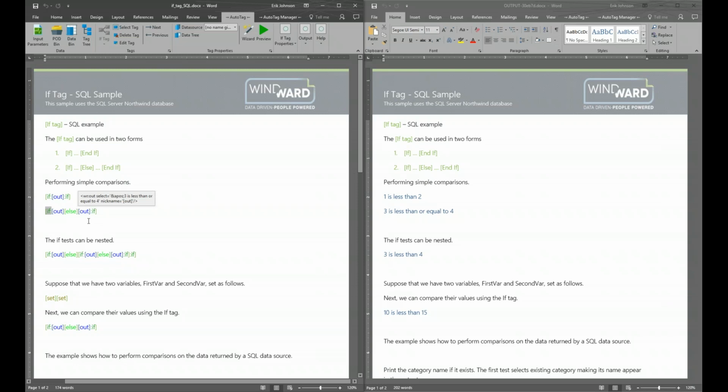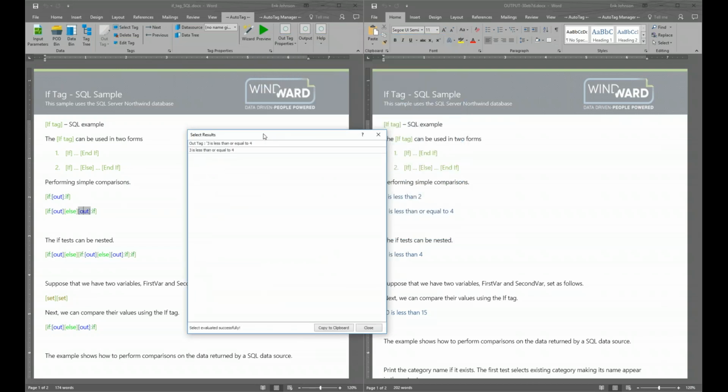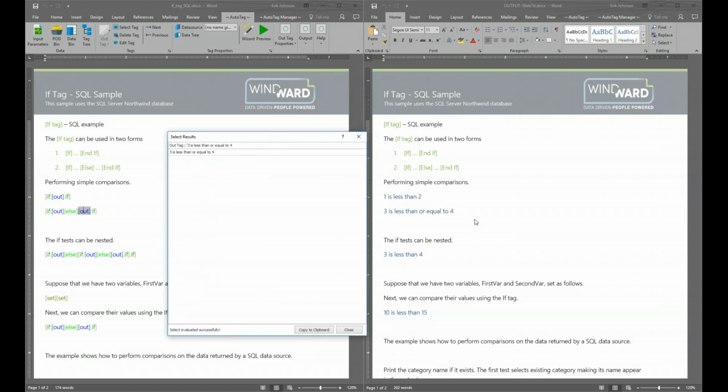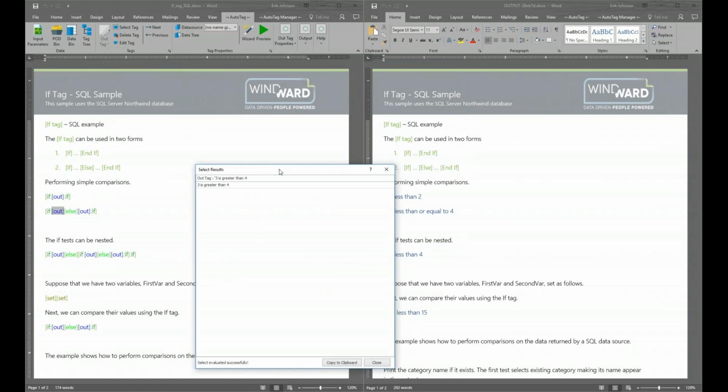So if we were to preview the alt tag right here after this else tag, since this if tag evaluates to false, this alt tag is just going to display 3 is less than or equal to 4. And this is exactly what we see over here in the output. So if the first if tag was to evaluate to true, this alt tag would be displayed. Let's preview it to see what it would display. And it would just display text 3 is greater than 4.